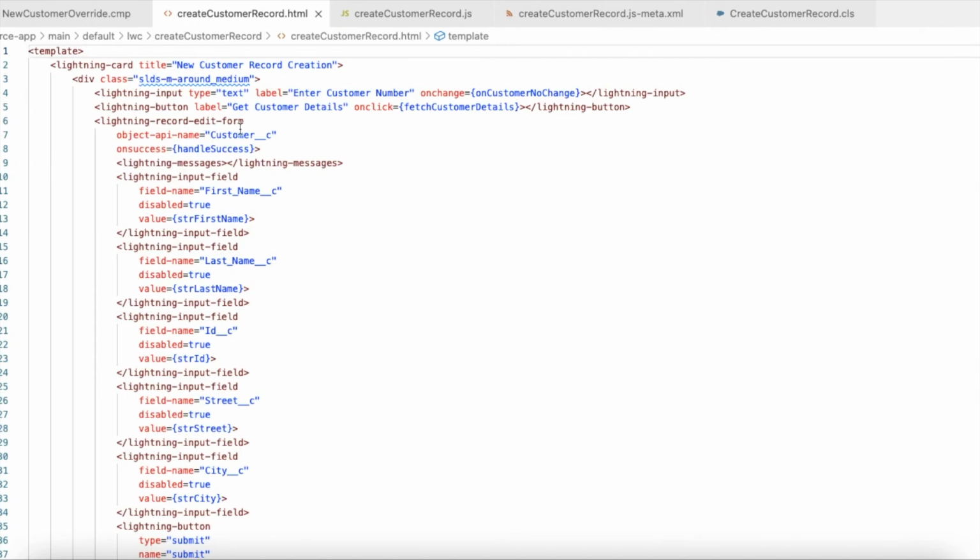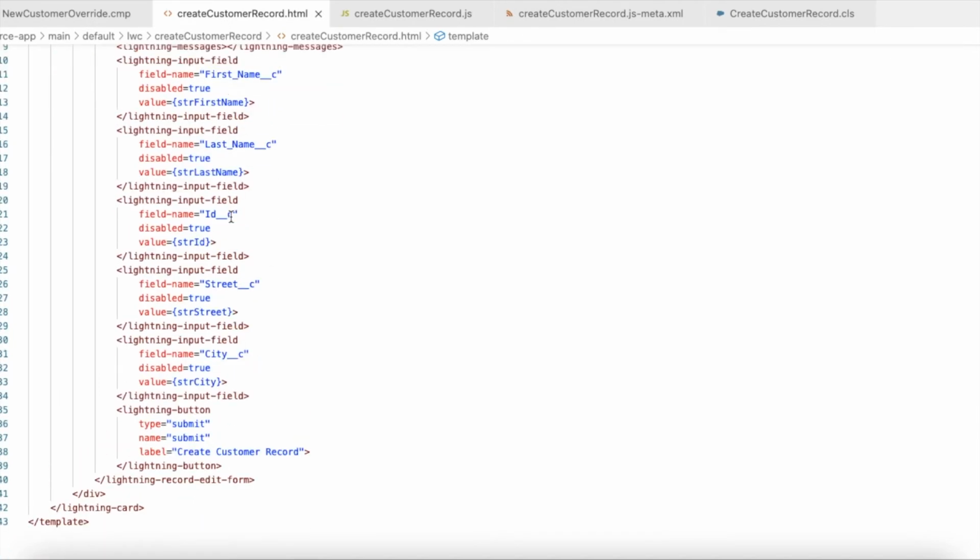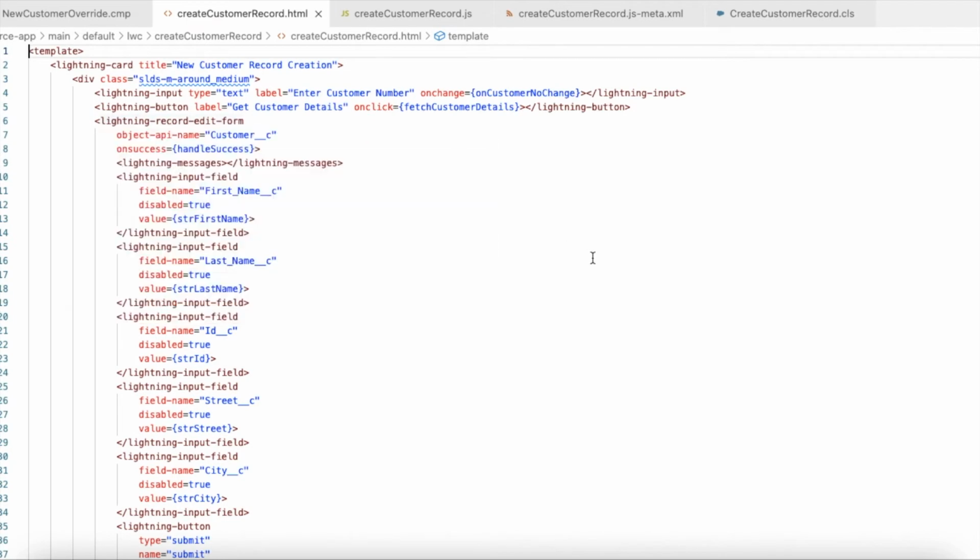Here I have used lightning record edit form and a lightning text box where I will allow the agent to enter the customer number. Once they enter the customer number, on change, I'm getting the value that the agent has entered, and I have a button called get customer details. Once the agent clicks the get customer details button, it will call this fetch customer details. Let's look at these two methods from the JavaScript.